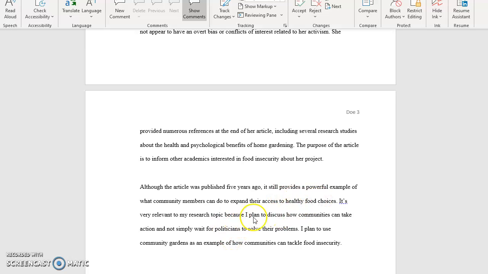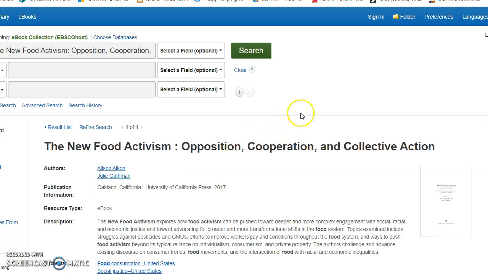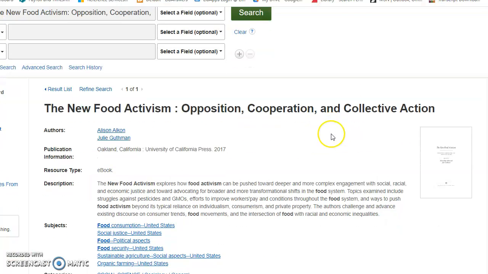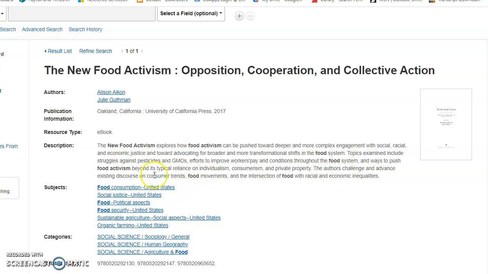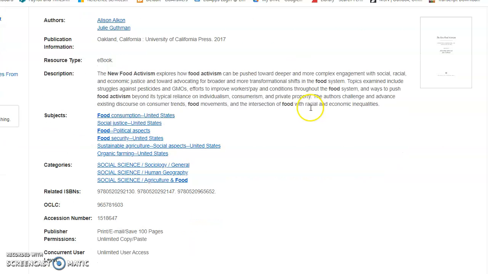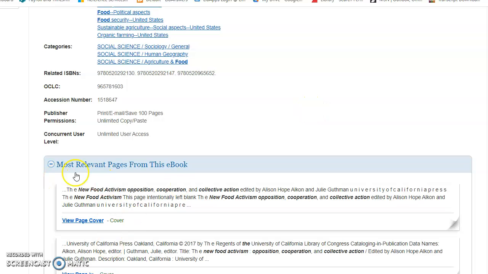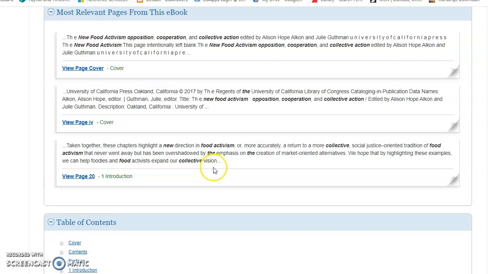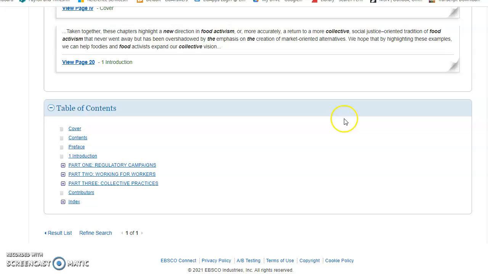And let me show you the articles, the sources that I used. Okay, so this is the ebook that I used. And I don't want you to copy and paste the description, the summary, the abstract. I want you to put it all in your own words because I will be checking, just so you know. You don't have to read the whole book, but how you can find out is just by skimming through, like go to the relevant pages from the book, check out the table of contents.